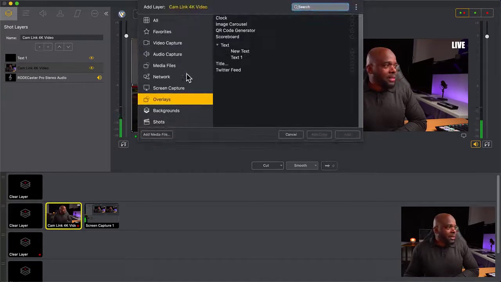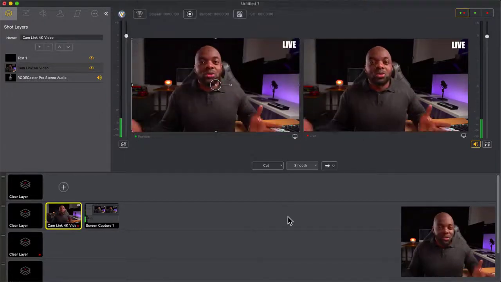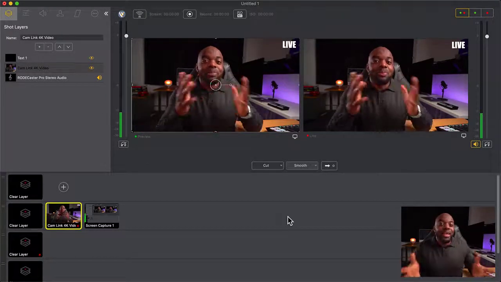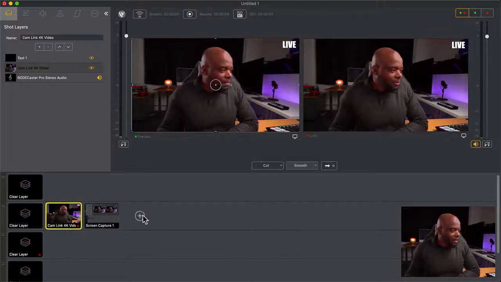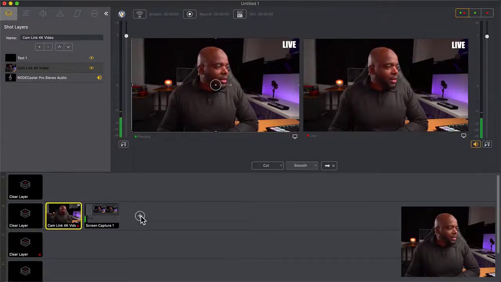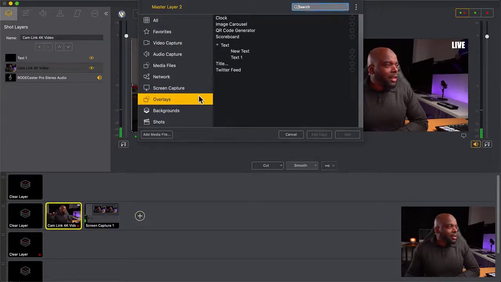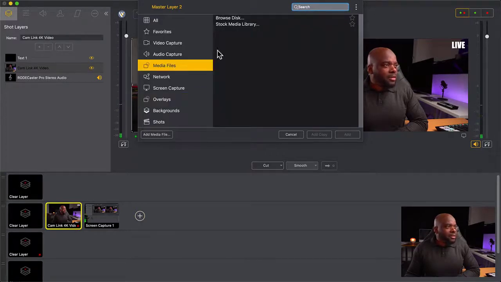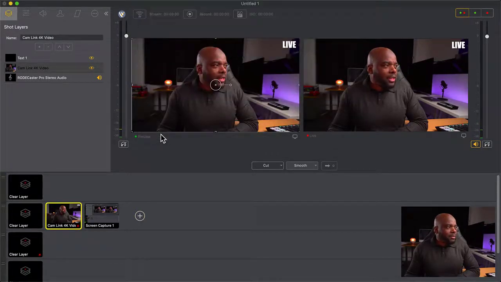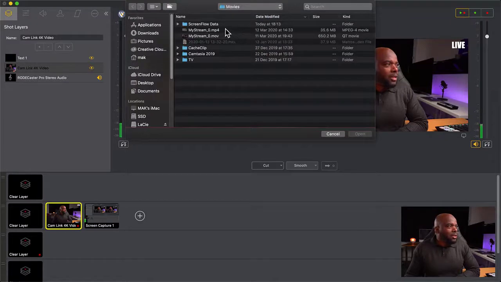So if I click here on this plus button, I can go in and add screen capture. I can add media files and so on. So let's say you've recorded a tutorial and you'd like to play it on the live show. Here's what you do. You click here on this plus button, and then you go to media files, and then you want to add the media file. So now you can look for it. So let's look for something really small here. So I'm going to go with this.